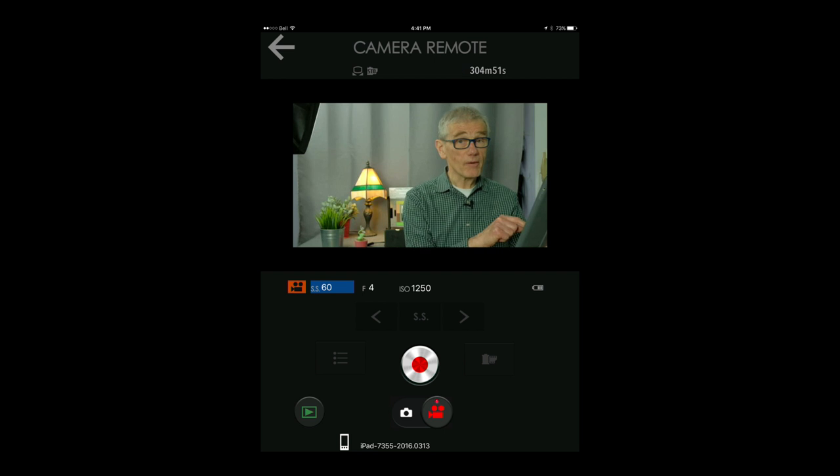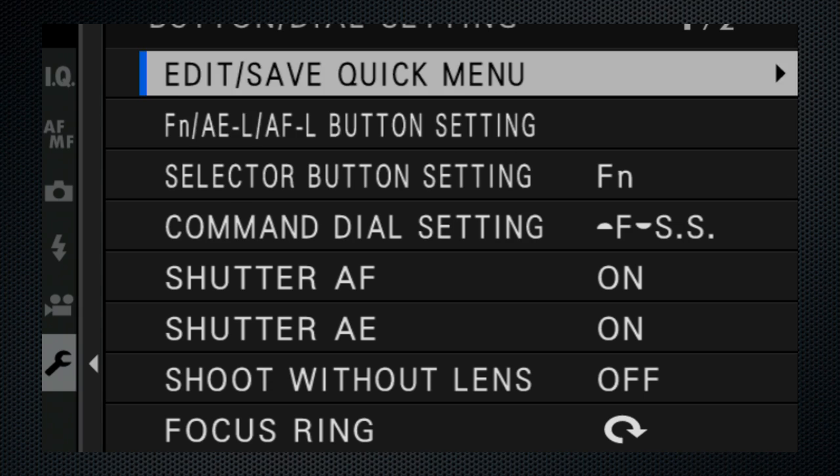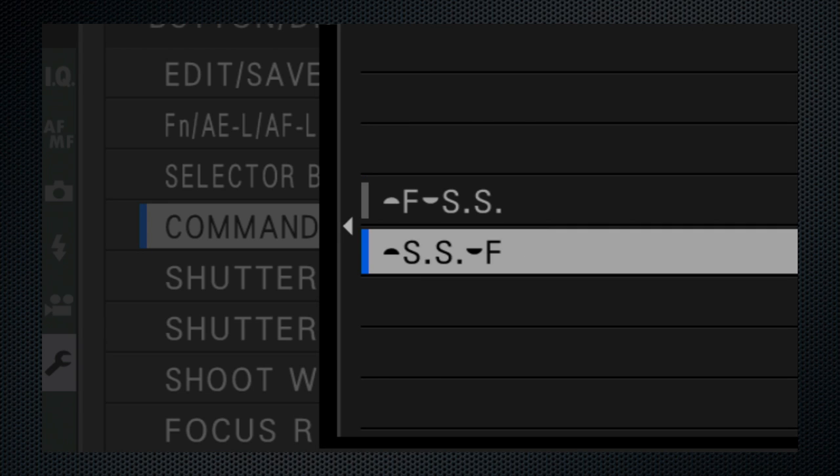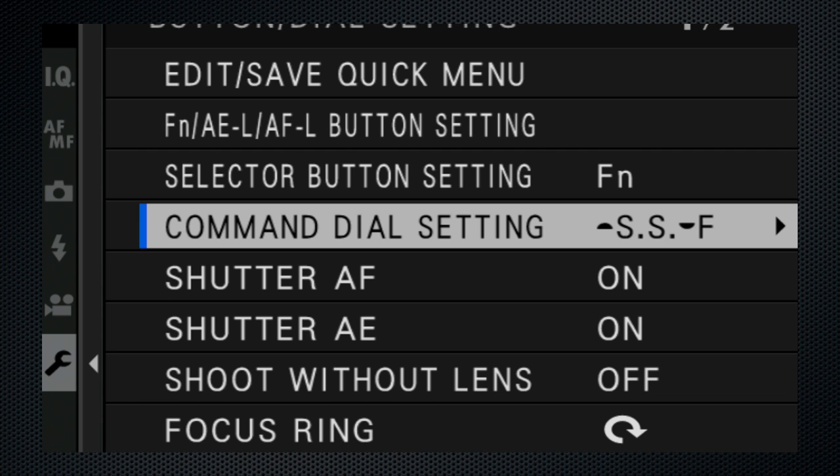The screen doesn't flip up, so if you're trying to vlog, use the remote app. Now, I find that the shutter resets more often than I'd like. In order to prevent this, I reverse the command dial setting. Now shutter is the front, where I'm less likely to change it.